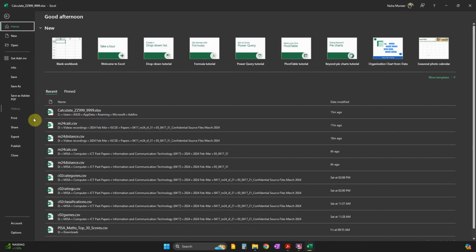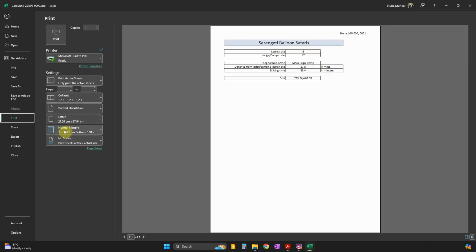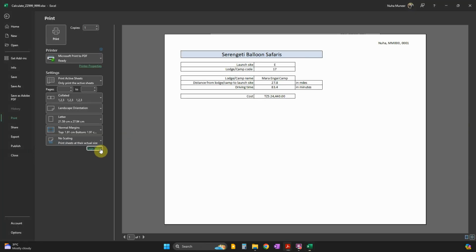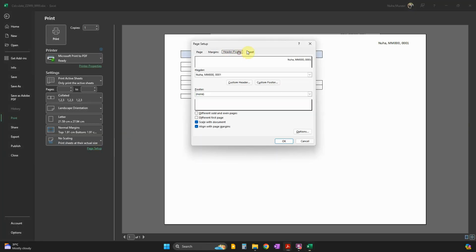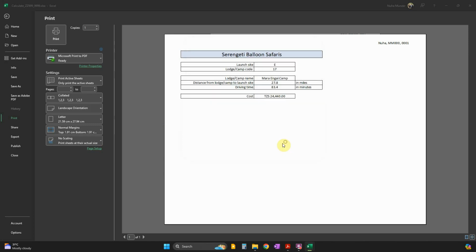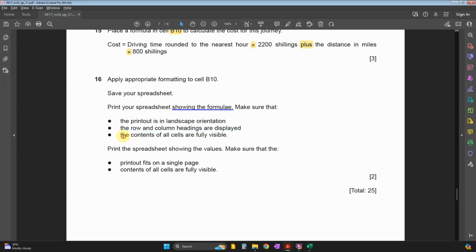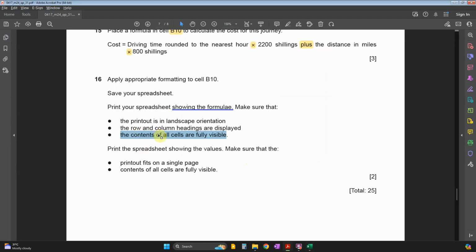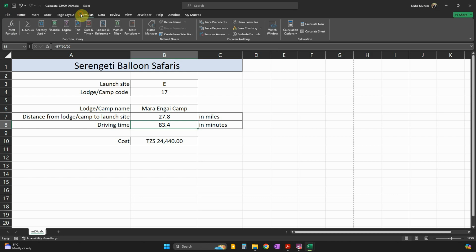So let's go to print and set it as landscape. It needs to show the row and column headings, and the contents of all cells should be fully visible. And I need to make the cell formulas visible. I didn't do this, I should have done it first.